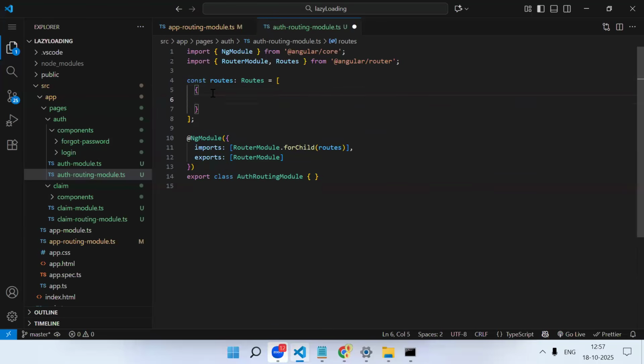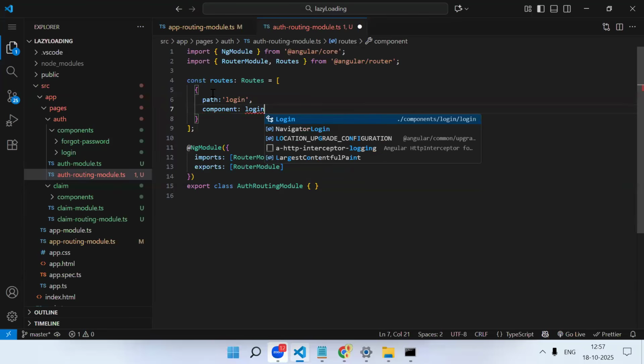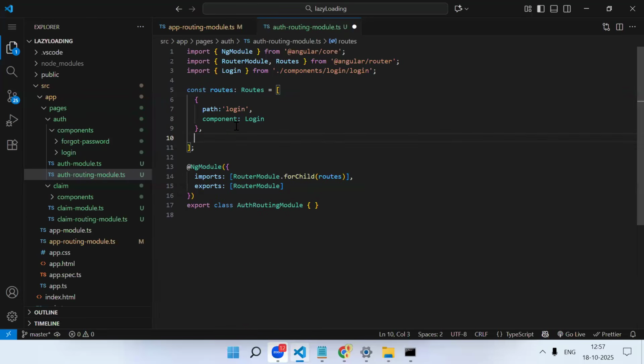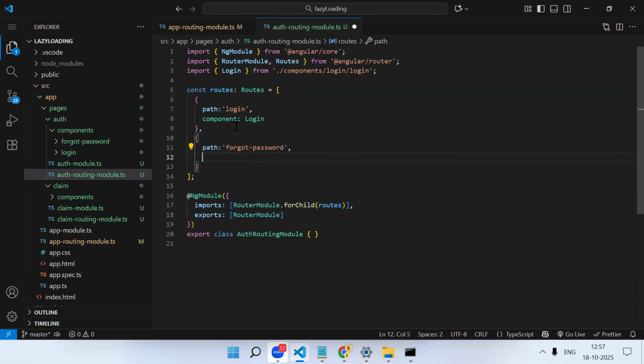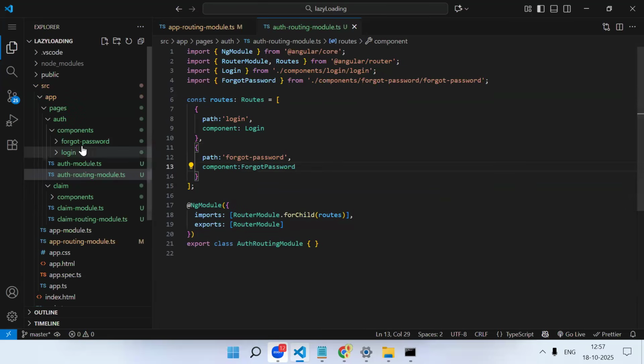So here, normal route. So path, login, component, login component. Okay, so I have Angular 20, so that naming convention got changed now. We don't have component, directive, pipe like that. It is just the file name now. Second route, path, this will be your forgot password, component, forgot password. So in the auth module, we had two components. So we created the respective routes in auth routing module.ts.